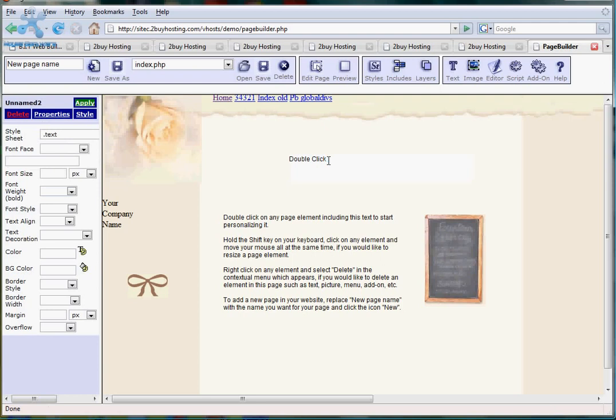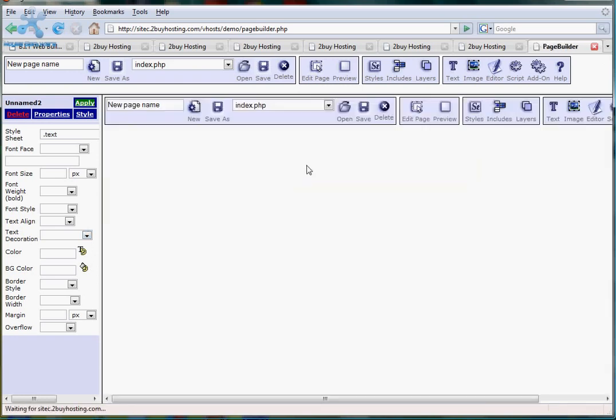Also, on the left-hand side, you will see the option to edit the font, size, color, and other elements of the text, and as usual, you are able to drag the text around on the website and resize the area on the screen.